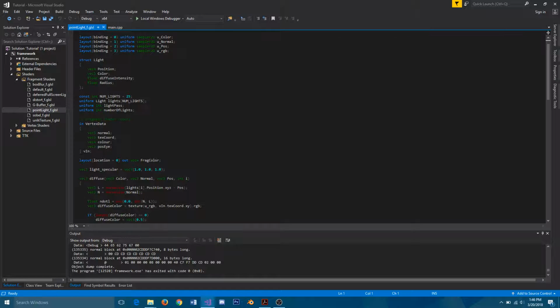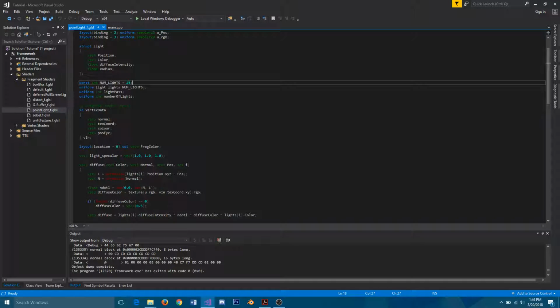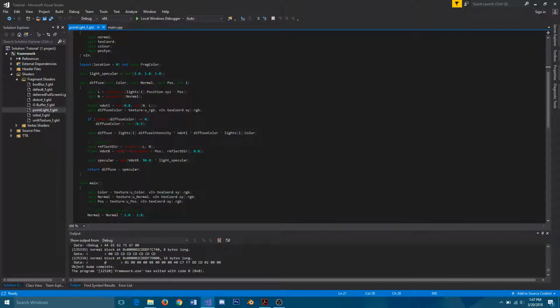Now for my point light. Okay, so here's where it gets interesting. Now I add a new thing to the light structure: a radius. For the number of lights, I have a maximum of 25. I have light path still, and I have a number of lights uniform. This tells me how many lights we have right now in the scene that we want to calculate. The same thing, exact same thing as the last one, just the specular and my diffuse function.